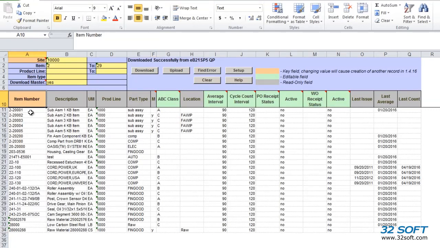As we see here, the header row is color-coded. Orange highlighted fields are key fields. A new combination will create a new item site inventory record in QAD. Green highlighted fields are fully writable fields, so we can edit the values in these columns. Gray highlighted fields provide additional information, but gray fields are not updatable. In this demonstration, we will modify as well as add new item site inventory records.